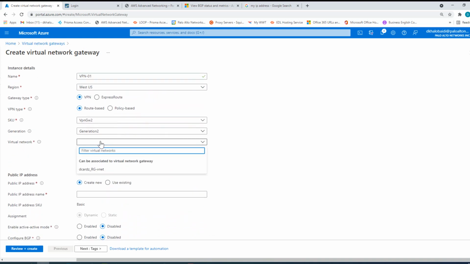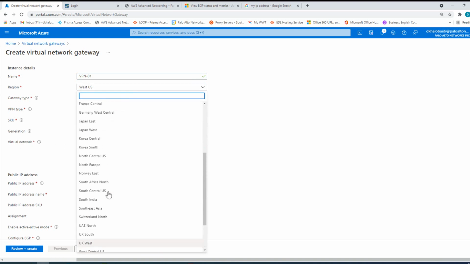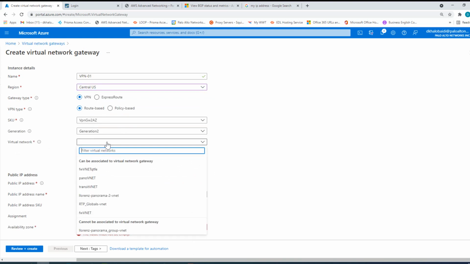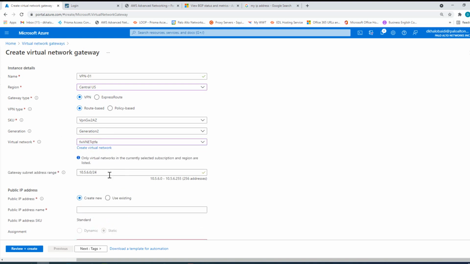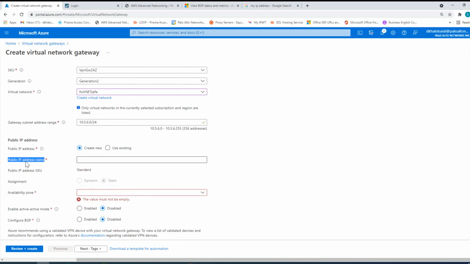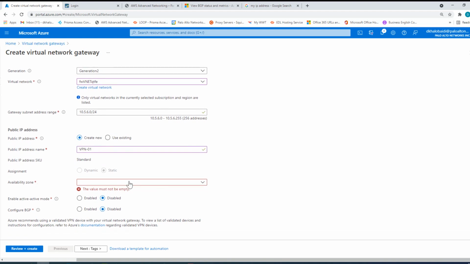But before that, let me put the region. Region is very important. I put all my stuff in Central US. And for the virtual network, I have already created one. My network right now is 10.5.6. And the public IP. Public IP is very important. I put VPN01.